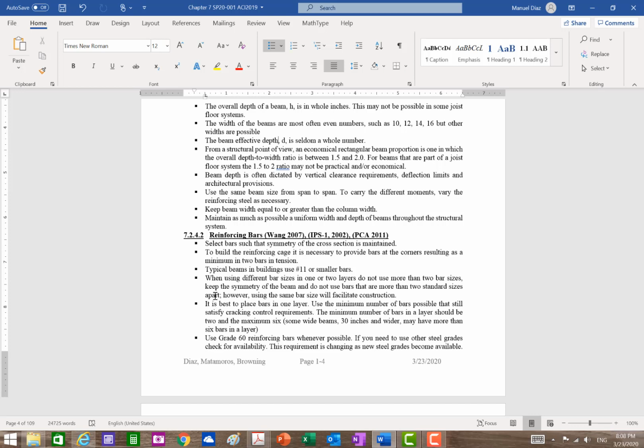So you want to maintain no more than 2 bar sizes when you are combining different bars to get your areas. So from the number 8, you can combine with number 7s and number 6s, or you can combine with the number 9s and number 11, or number 10s. You cannot combine a number 8 with an 11, or a number 8 with a 5. The best, of course, is to use the same bar size. That's the easiest for construction. If possible, it is best to place bars in one layer.